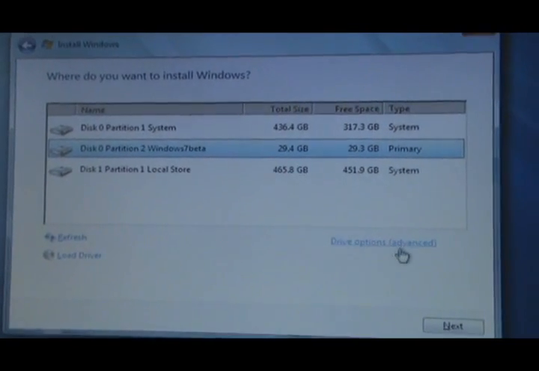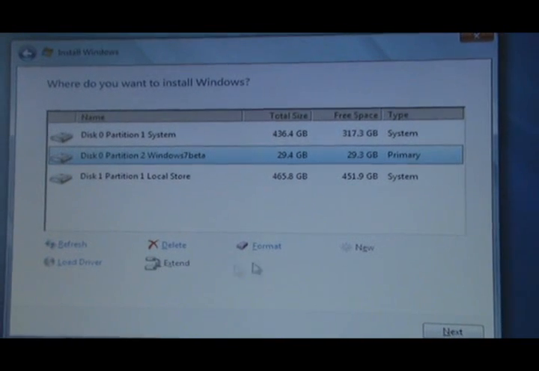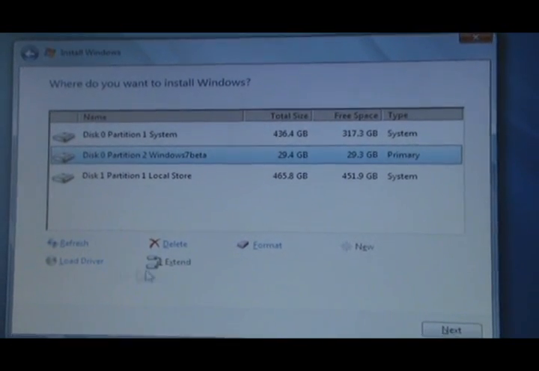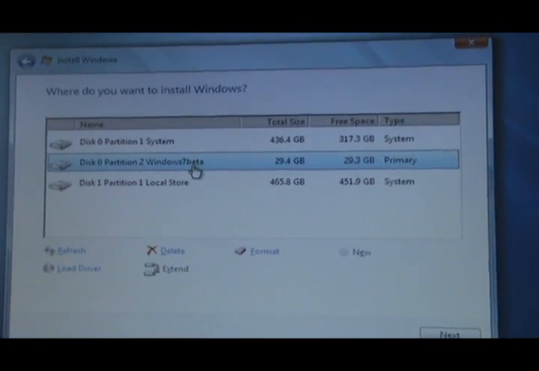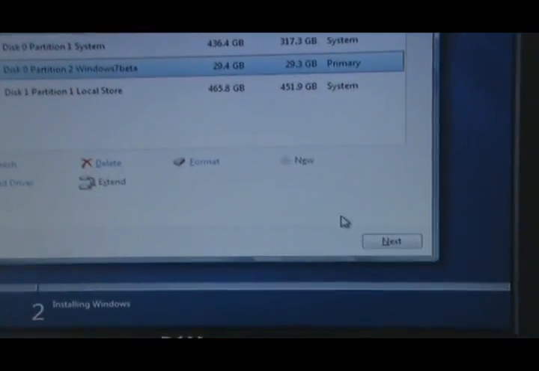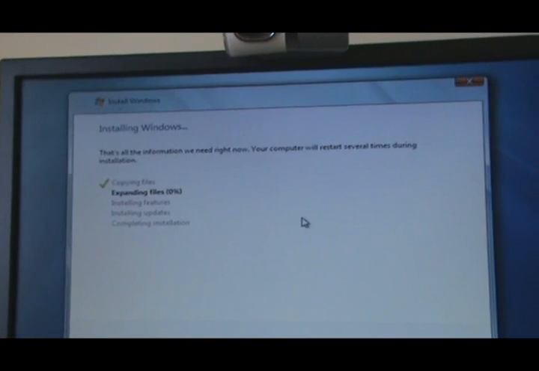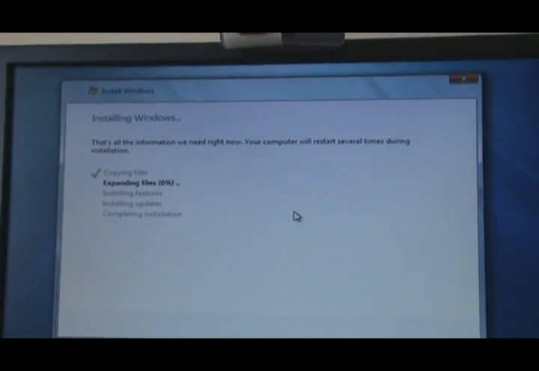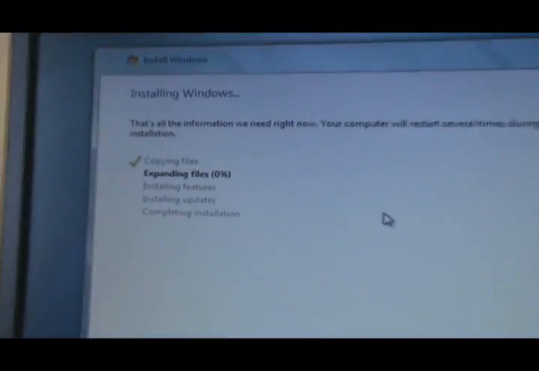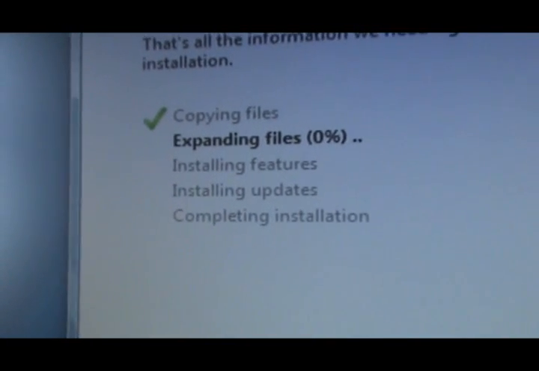I'm not going to look through. Well, actually, let's look. Okay, fine. I don't need to do that. So I'm going with that one, and therefore I'm now going to hit the next button. Right, okay, fine. That's all the information we need right now. It can restart several times during installation. So it's copying the files. It is doing that process.